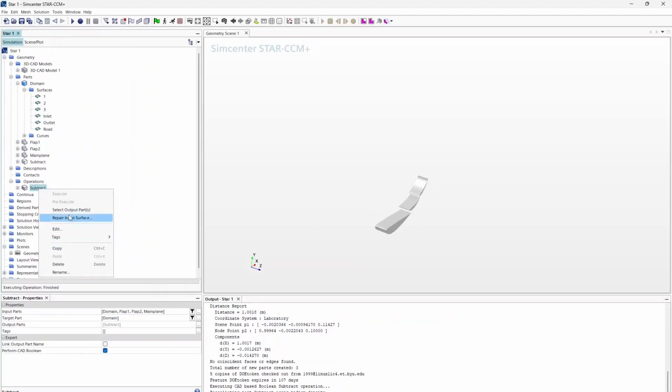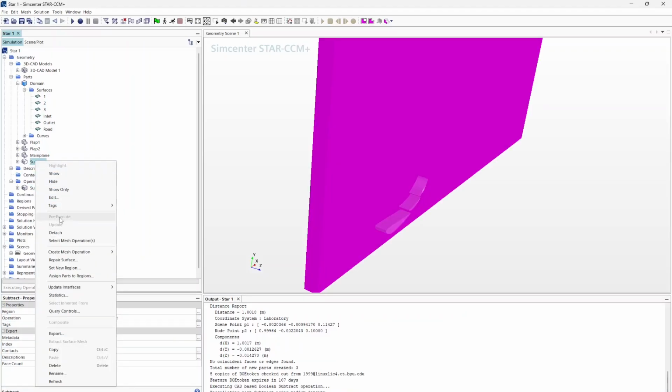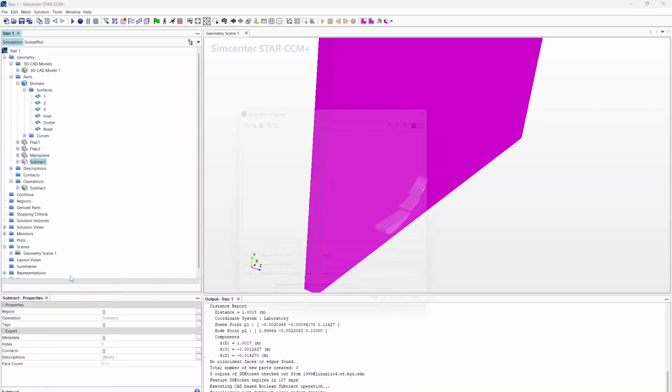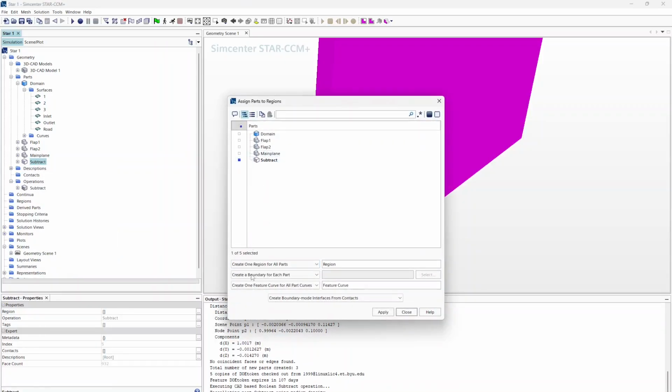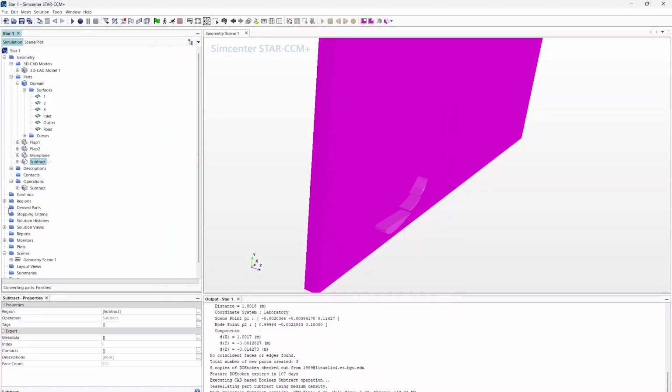Now we can right click on the subtract part, not the operation, and we can assign parts to regions. Now make sure you pick the subtract. We want a region for each part and each part surface. Apply and close. And then now the regions folder has been populated.